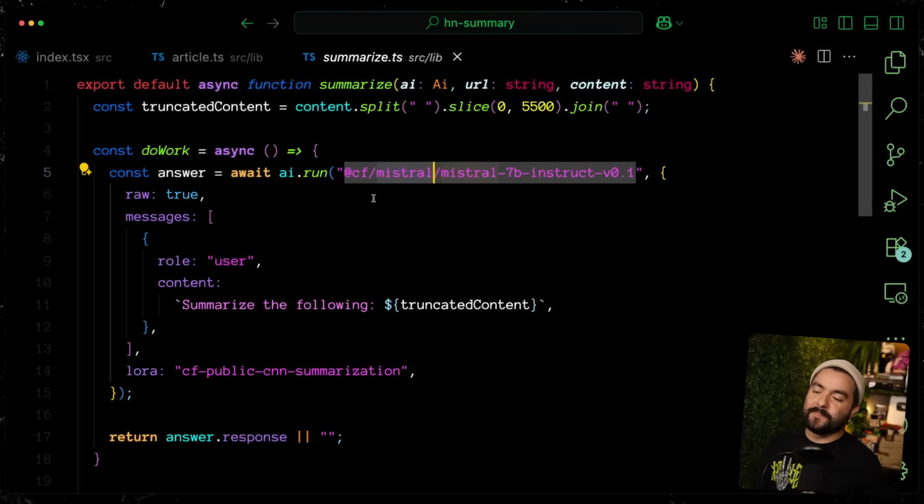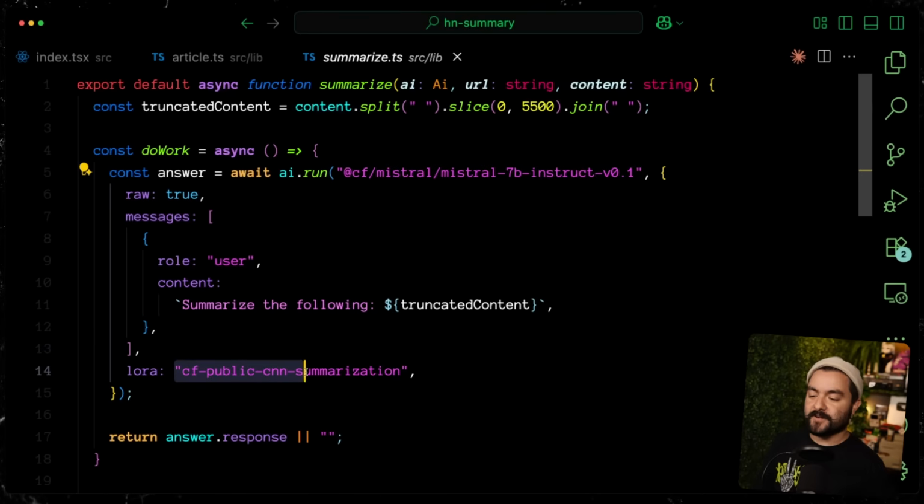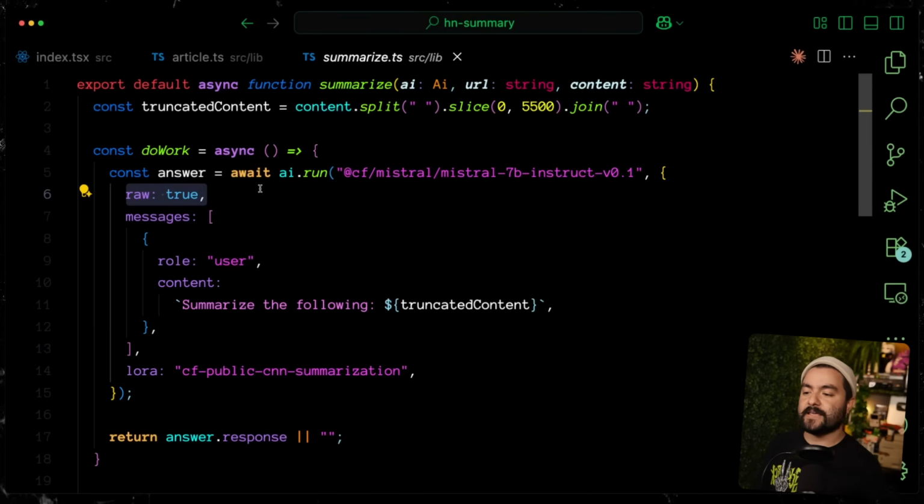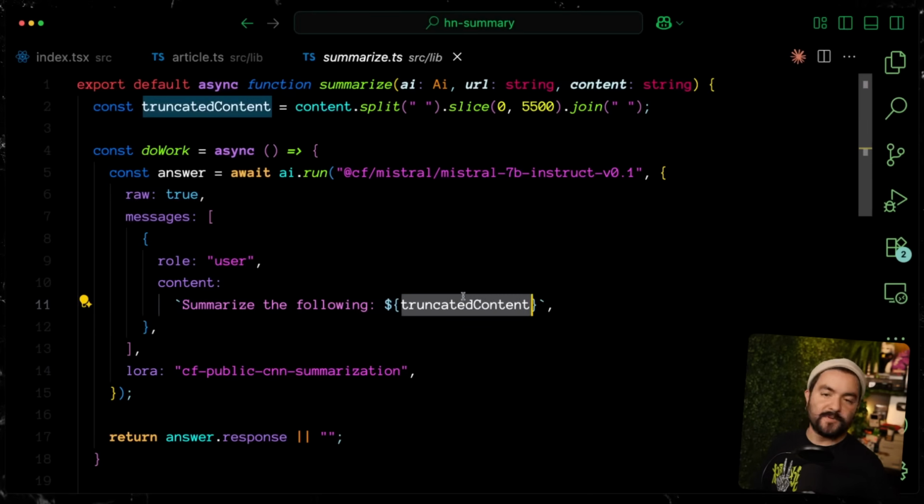So essentially, pass in the model name. In this case, we're using a LoRA. Pass that in. When you're using a LoRA, you do need to say raw true so it doesn't use a chat template. And then my message is just summarize the following, which is the truncated content.